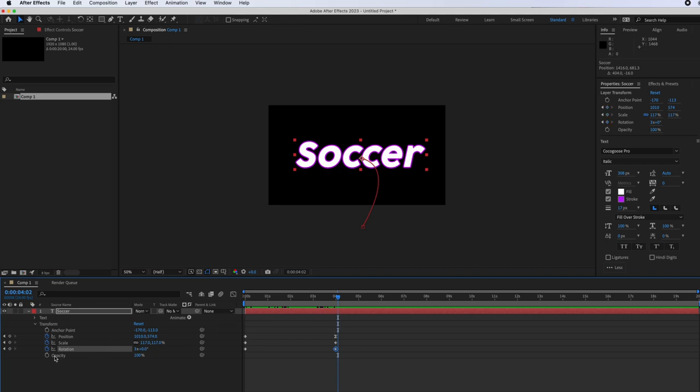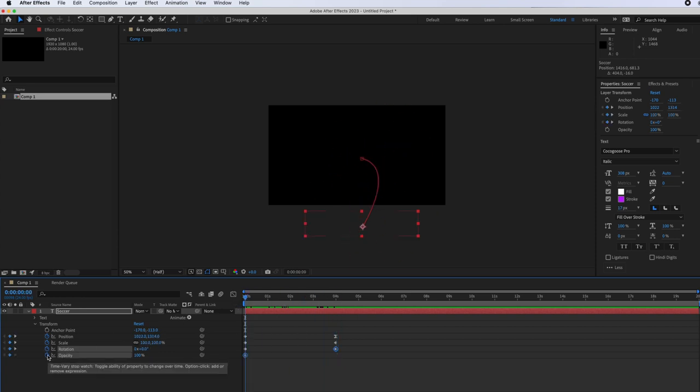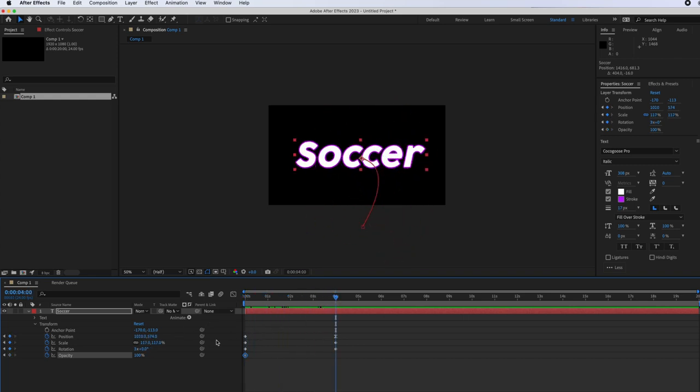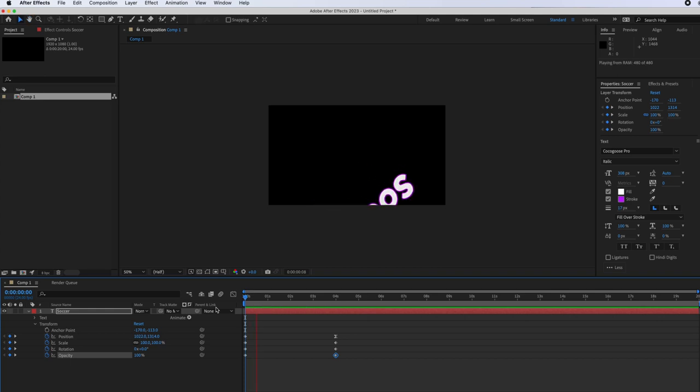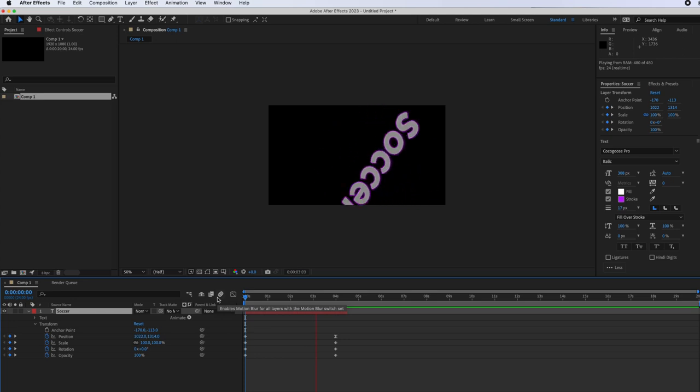The final thing I can do here is I can play with the opacity. So if I go back to the beginning, click opacity, go to the end. I'm going to bring the opacity down to about 47. So now when I play my animation, I've got my text spinning, following a curved path, reaching here and getting partly see-through. If I want to make this text last a little bit less, I'll drag that back. And there's the first part of my animation.